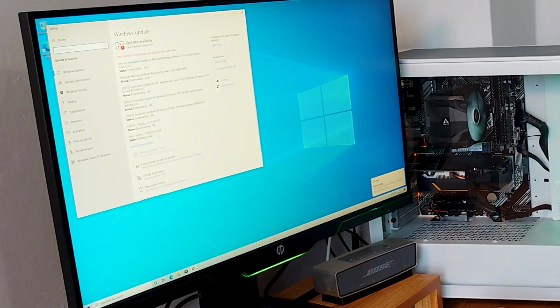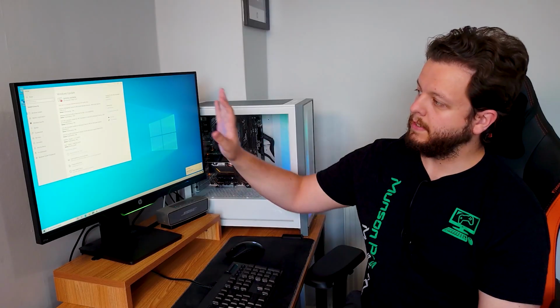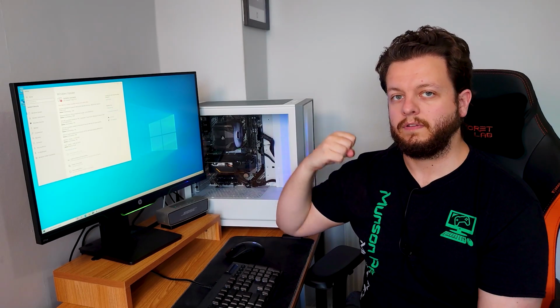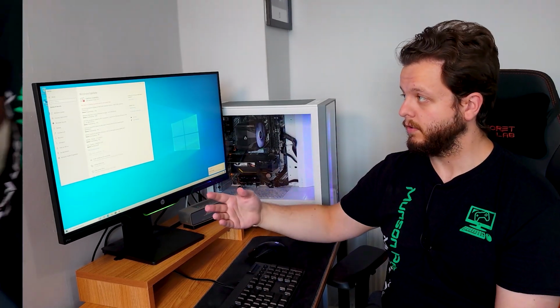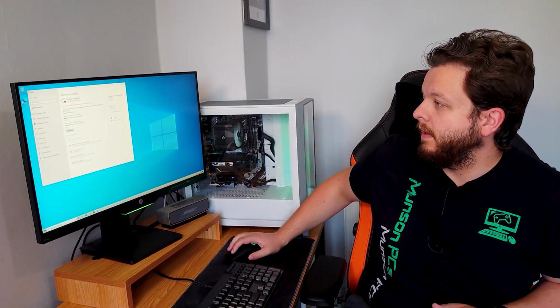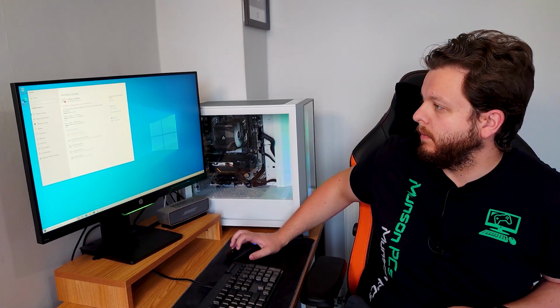So you'll see straight away you've got all of these here that need updating. So these are going to download. We'll leave these to download. Once they've downloaded, it's then going to ask us to restart the system so that it can install. Okay, so we've just come back and we have got a pending install. So let's click install now.